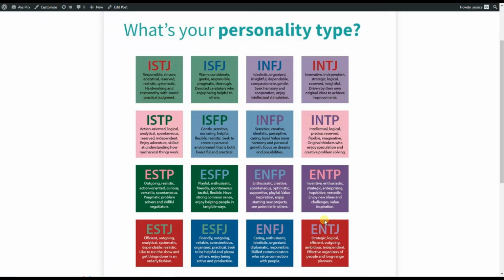To determine your personality type, we need to create questions. 16 personalities test consists of 50 or 70 questions generally. We will provide you 50 questions to create 16 personality types test. You will find the article with the questions attached to the description of this video tutorial. Let's quickly pass the 16 personalities test to see the result.